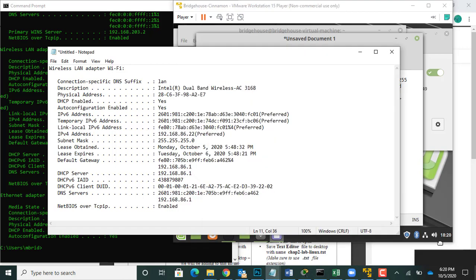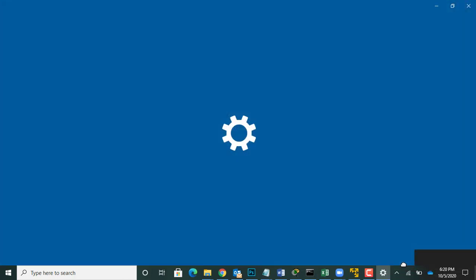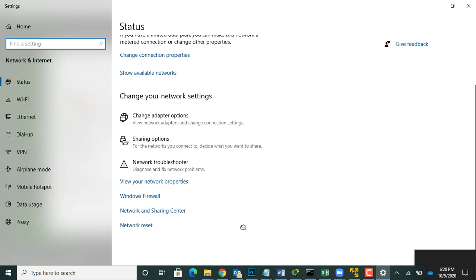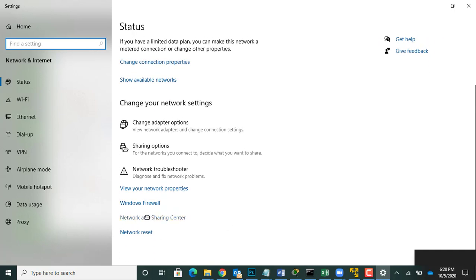The easiest way I found to do it is to come down here to my network connection and right-click it. Then I'm going to left-click Open Network and Internet Settings. I'm going to scroll down to the Network and Sharing Center, and I'm going to click that.